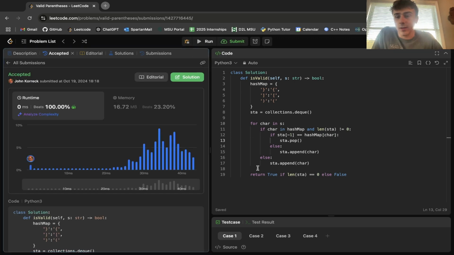It passes, and it is 0 milliseconds, so very efficient. This is O of n time complexity and O of n space.